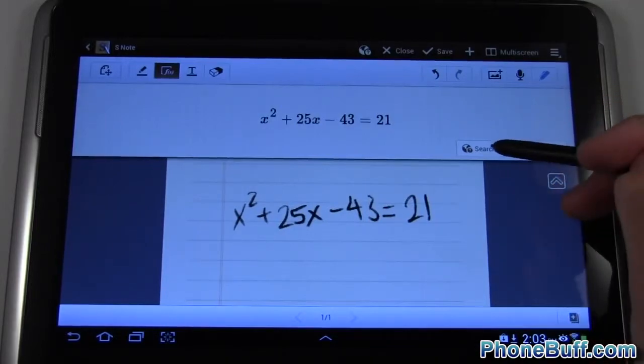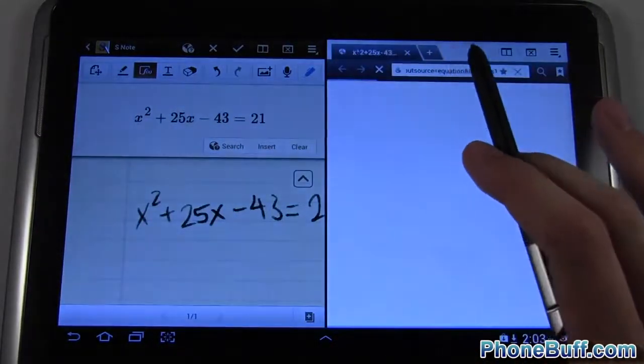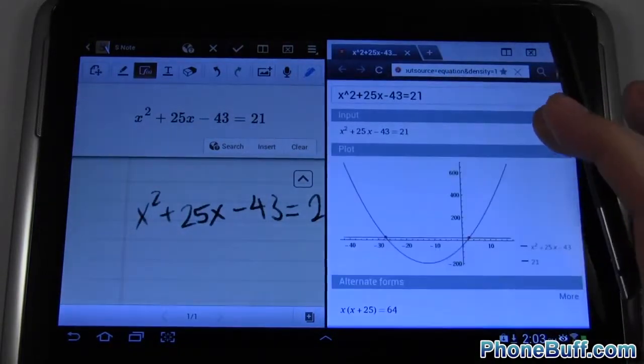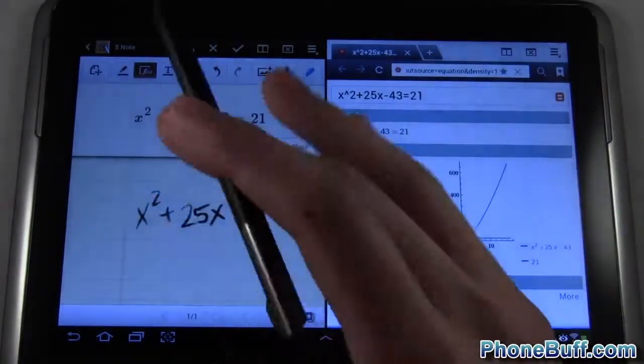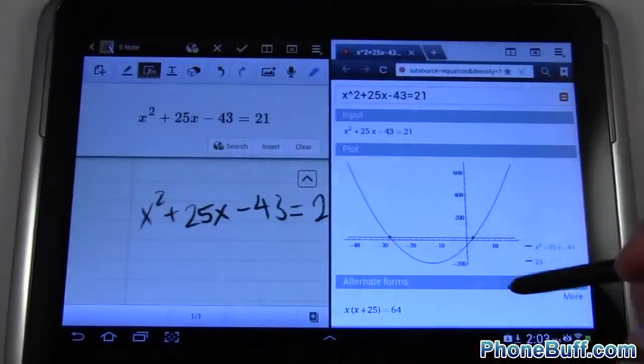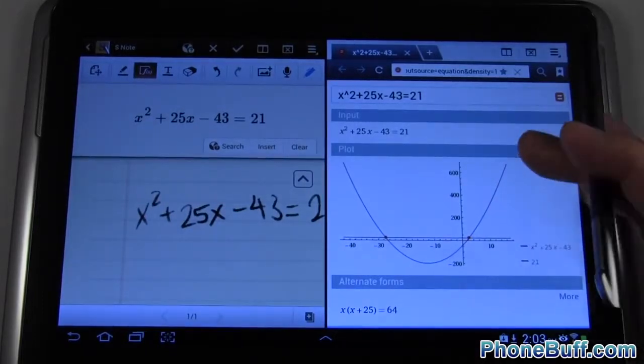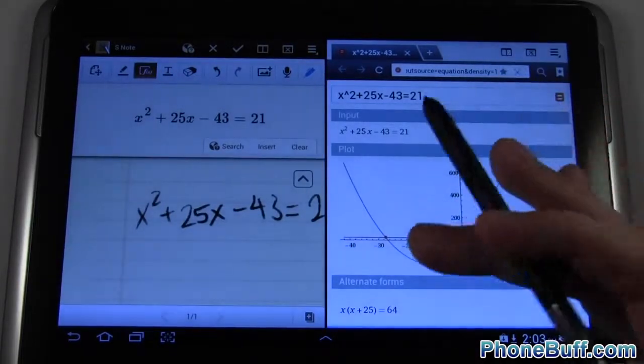But what's cool is you can use the search button, and it'll actually go into dual window mode, which is something that is on the Galaxy Note 10.1, which basically allows you to use one application on the left side of the screen, one application on the right, or if you go in portrait mode, it's a top and bottom. And obviously it's because this device is so powerful with its Exynos processor and whatnot, it's able to do it.